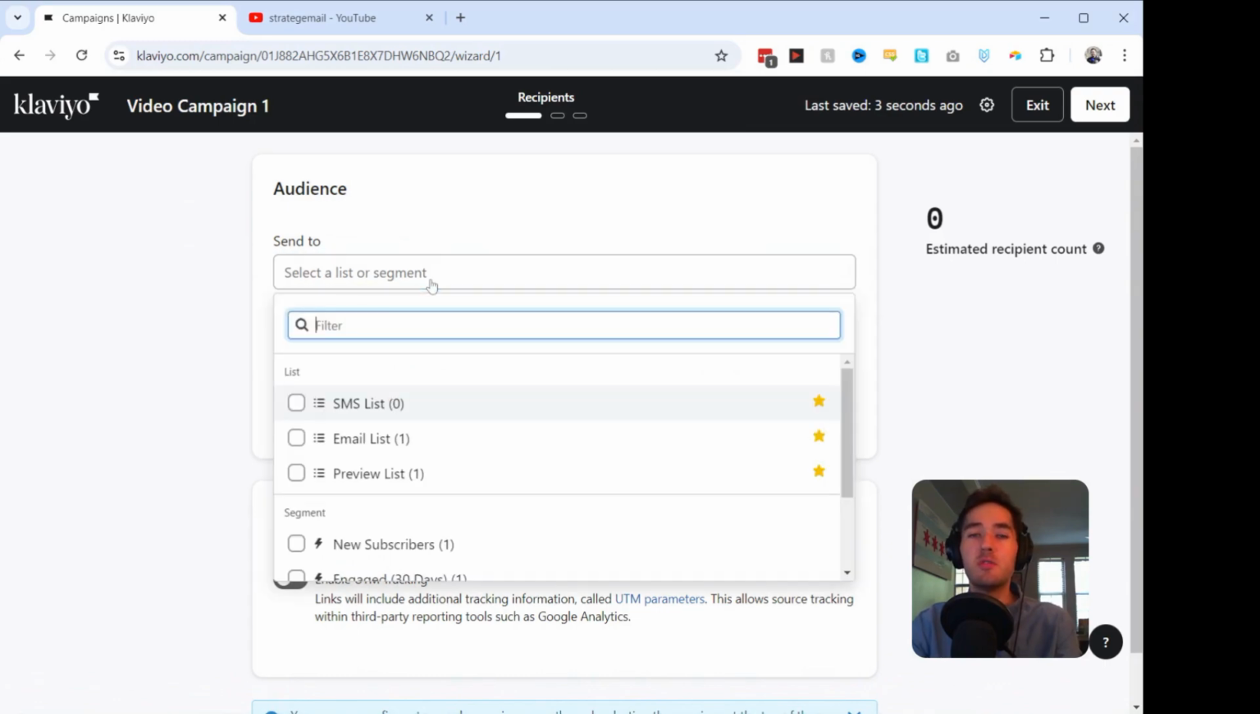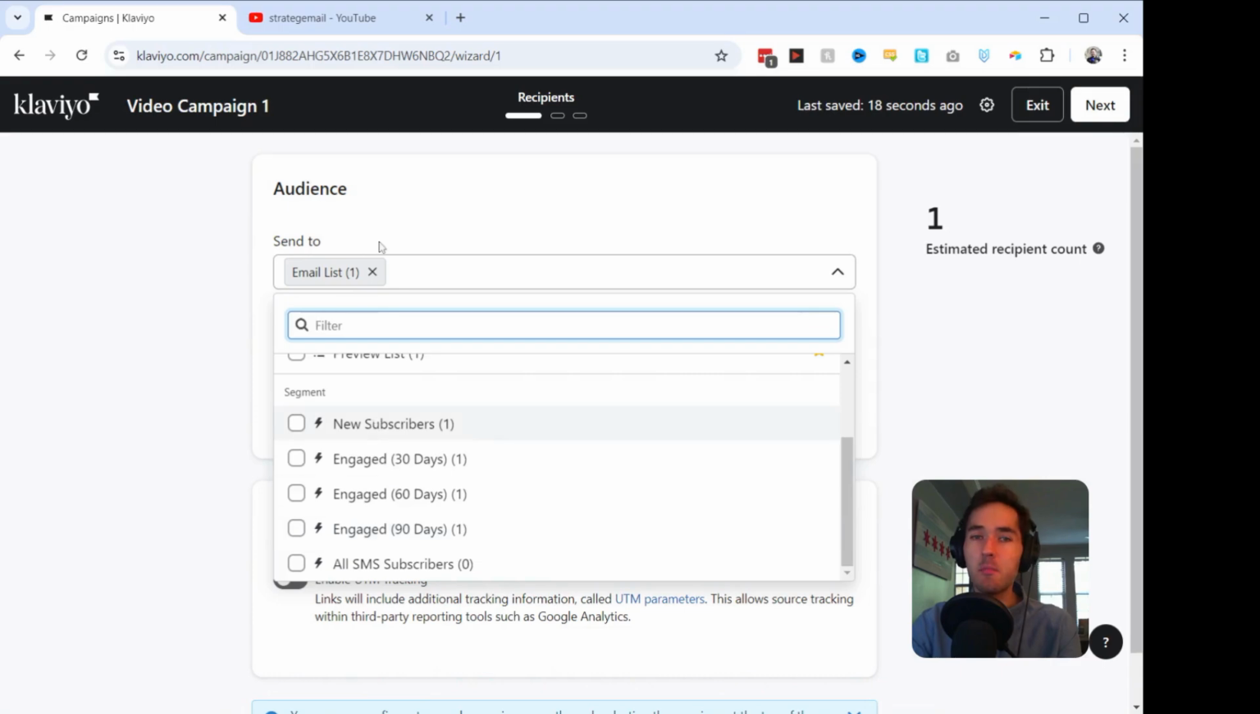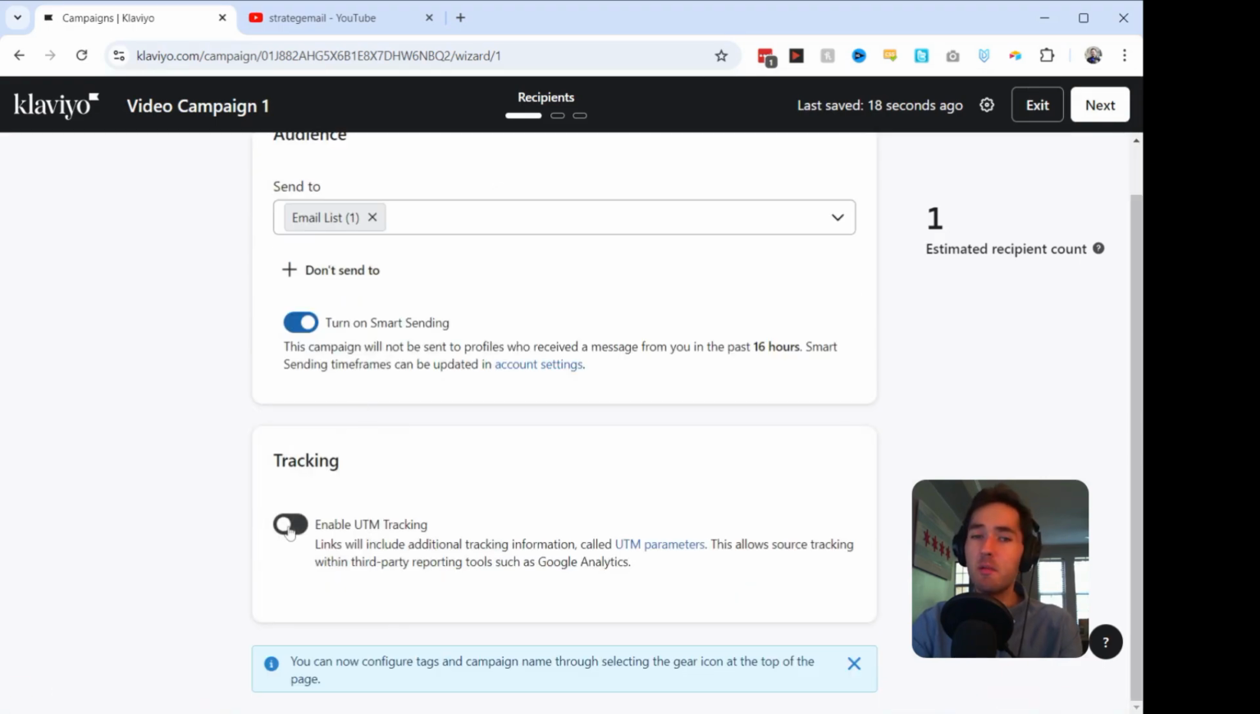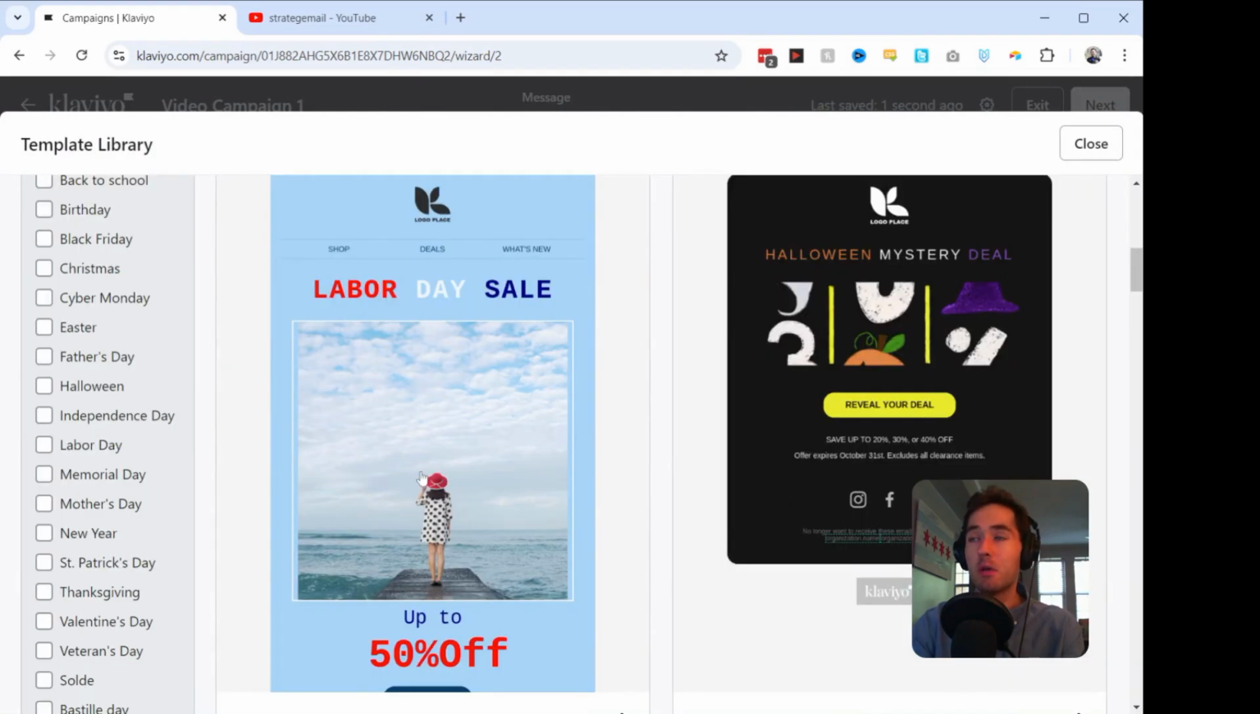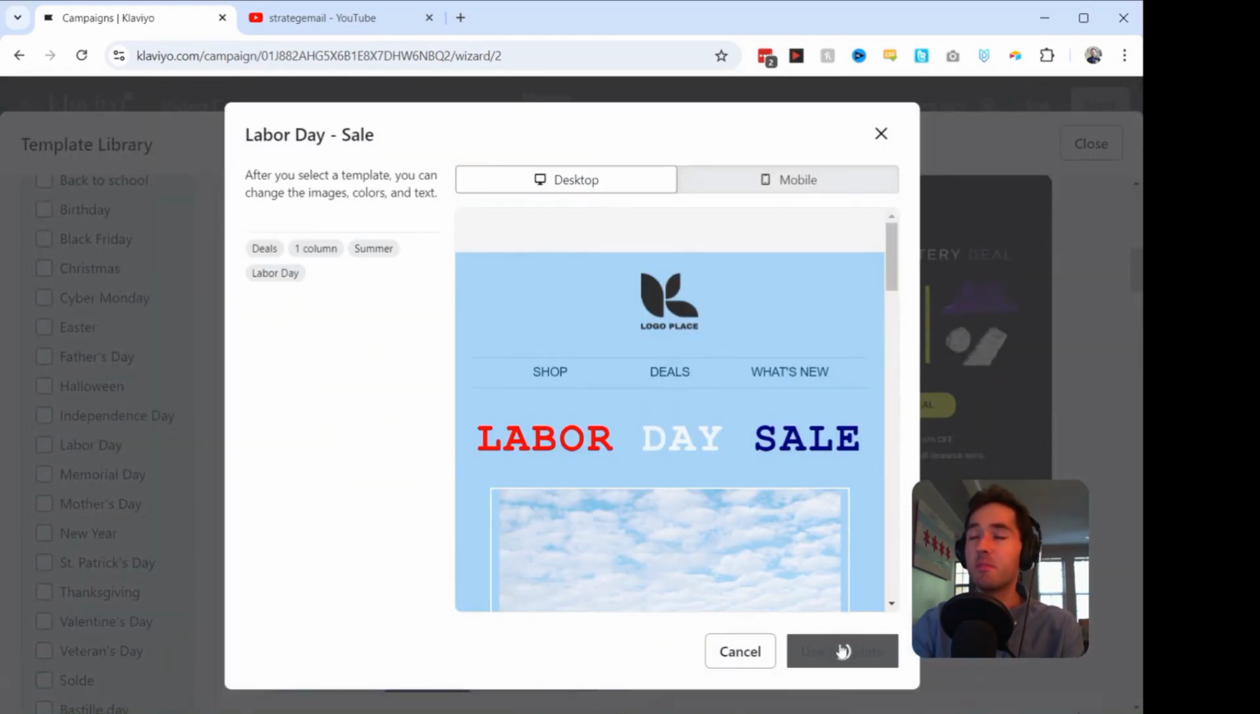I'm going to choose email list, but if you have a segment you want to choose, you can choose that here. And I'm going to turn on tracking, and I'm going to push next. So I'm going to open up a template. I'm going to select this one, use template.